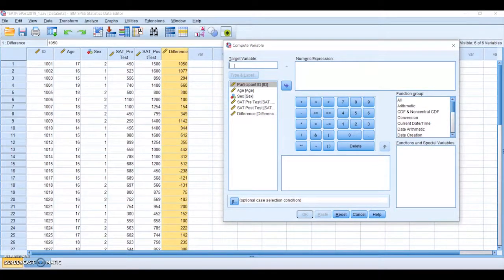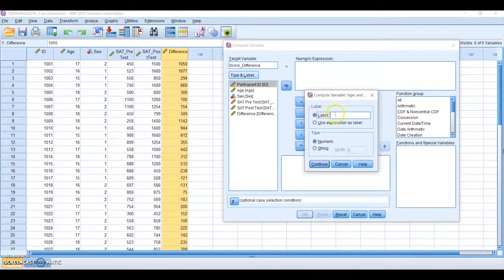I called it differences, but let's just call this score difference. Okay, and we need to keep that within vernacular for SPSS, so we have to put a little underscore like that, and hit okay. And when we get down to type label, you can just say that it's going to be score underscore difference. Sorry, I'm typing with one hand while I hold the microphone.